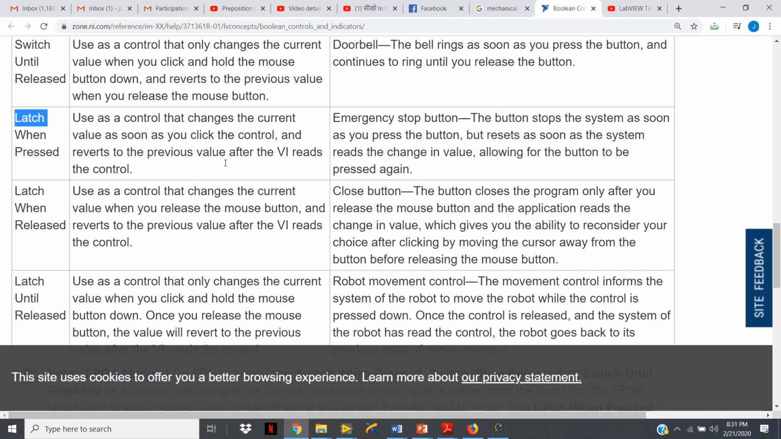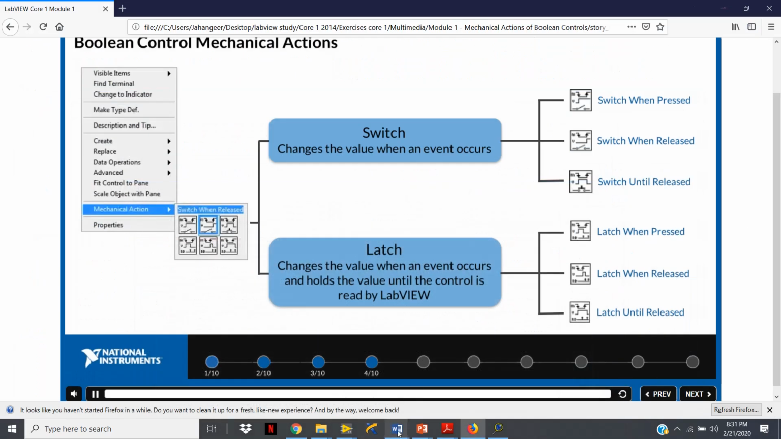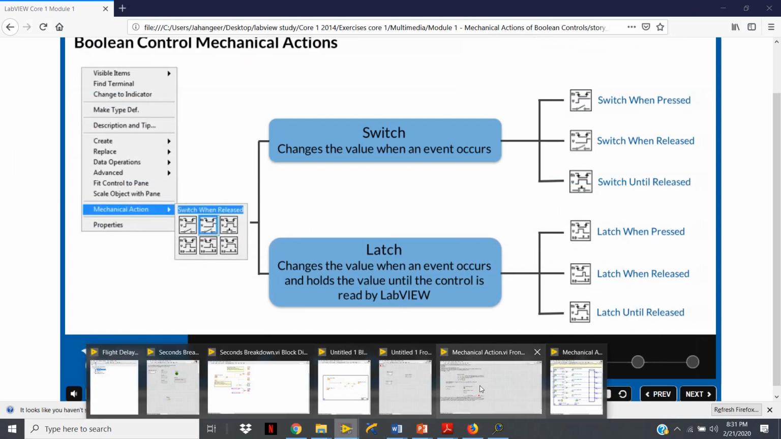It means that once it reads that someone has pressed the emergency stop button, it will execute this function. It will be read by the circuit. Once it is executed, it will revert back to its original position to be ready for any user to press it again. This is the main difference between switching and latching action. Let me show you here with one VI example.